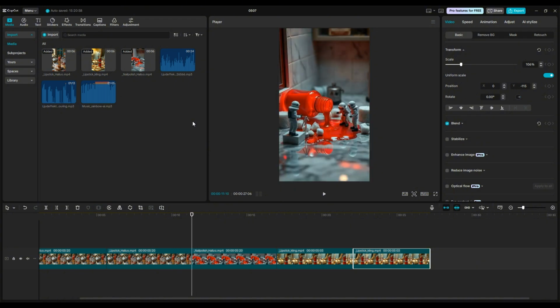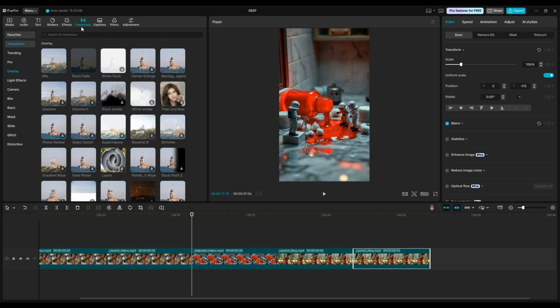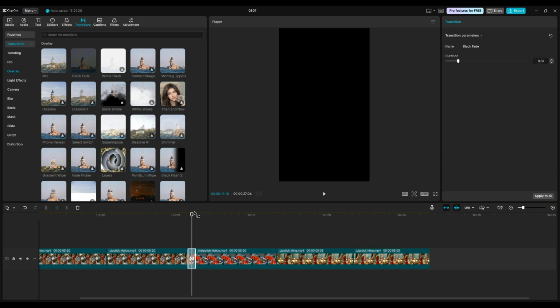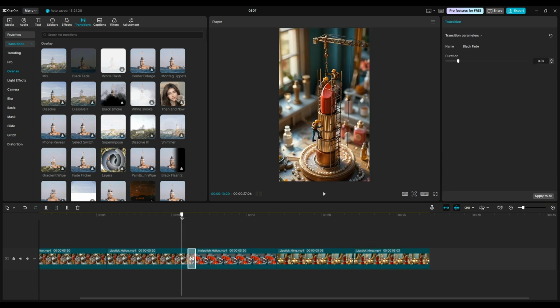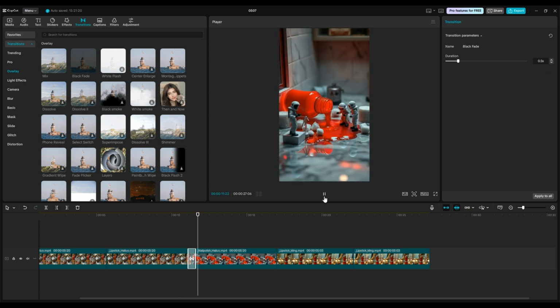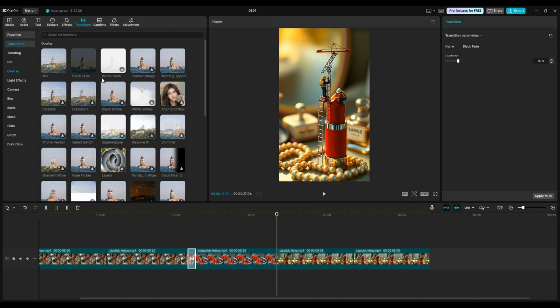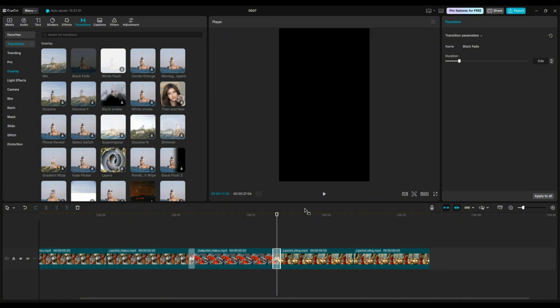Place your cursor between the clips where you want the transition. Then click on Transitions. As you can see, you have a lot of options. I like to keep it simple, so I'll go with the black fade, but you can play around with the different options and find the ones that suit your video the best. I think this looks great. I'll add another black fade transition between the other two clips.